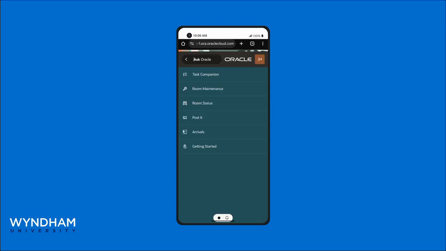This is the Ask Oracle page. In the top right corner, your user initials open a menu with key account settings. From this page, you will be able to access Task Companion, Room Maintenance, Room Status, Post-it, Arrivals, and Getting Started. At the bottom is the bell icon. This is where any notifications that are sent out to room attendants can be viewed.